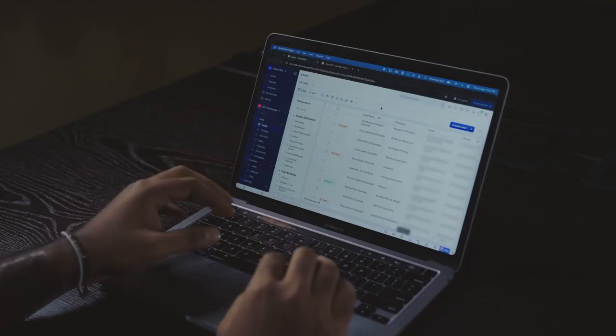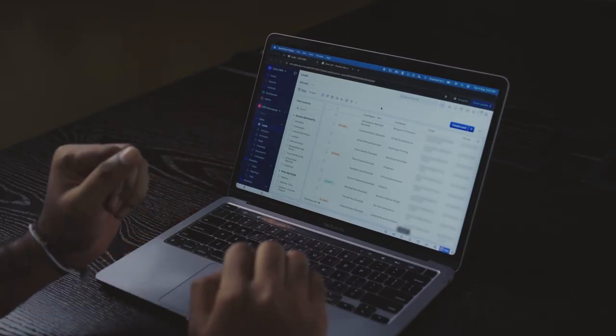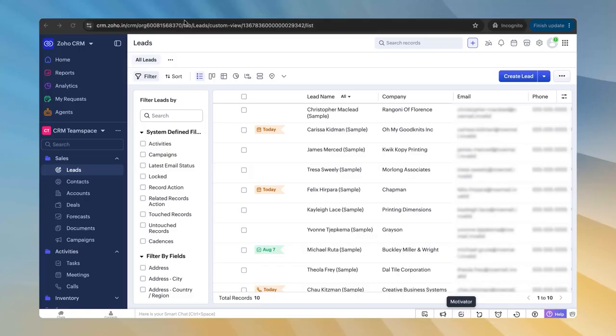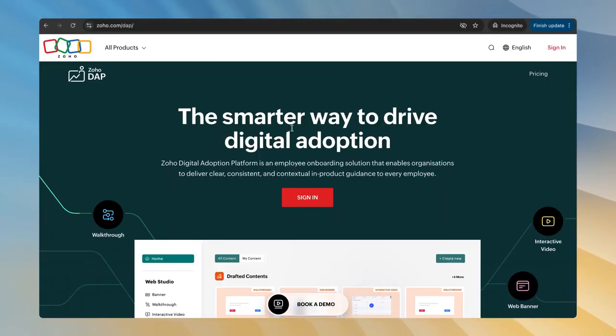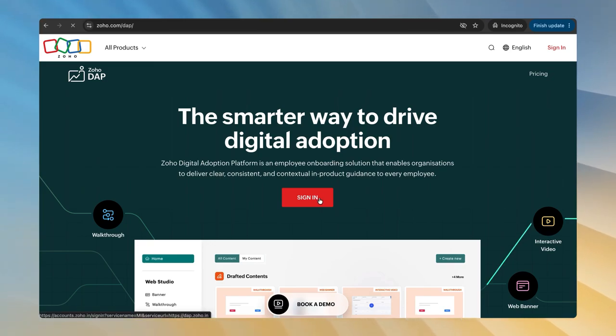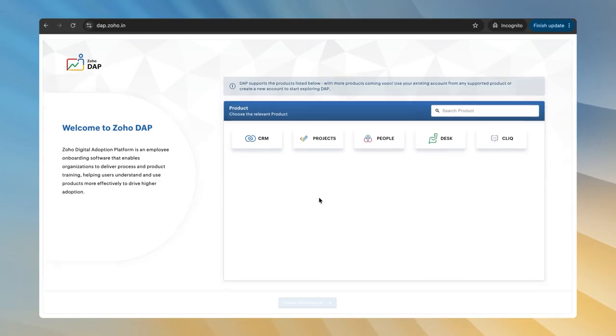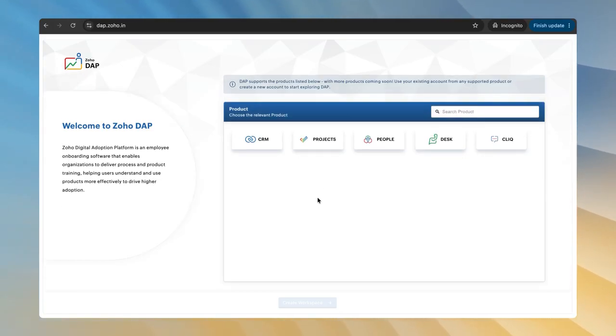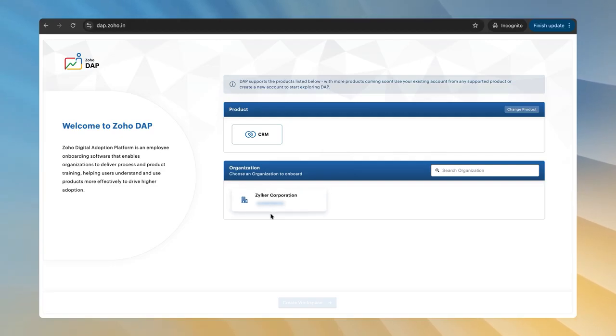Before we get into what this integration does, let's look at how we can enable it in the first place. First, just go to zohodap.com and sign in with your Zoho account. You can either use the free edition or you can purchase Zoho DAP, but you need a subscription. From here, choose Zoho CRM as the product and pick the organization that you want to integrate Zoho DAP for.